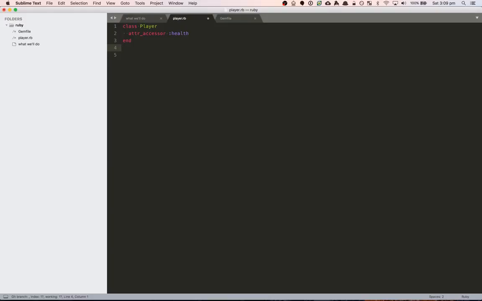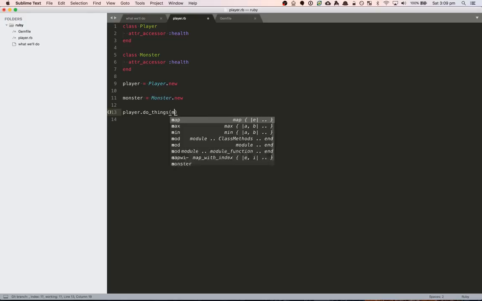Now, the monster is also going to have health, because we're attacking him, and let's for the minute assume that our monster is not going to attack us back. We're very lucky because we're super fast. So we'll have a monster class as well, and he's also going to have health. And so you can see that as we go down, we've got class player, class monster, and then maybe player equals player.new, then monster equals monster.new, and then player.do_things monster.